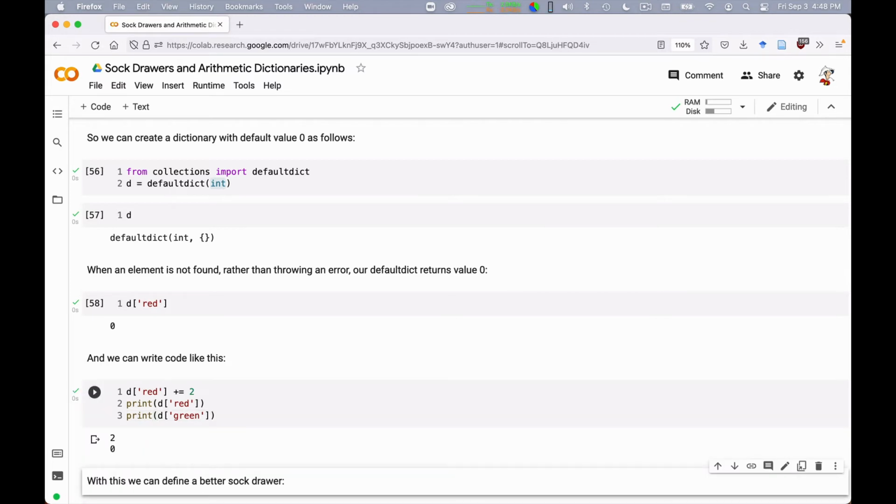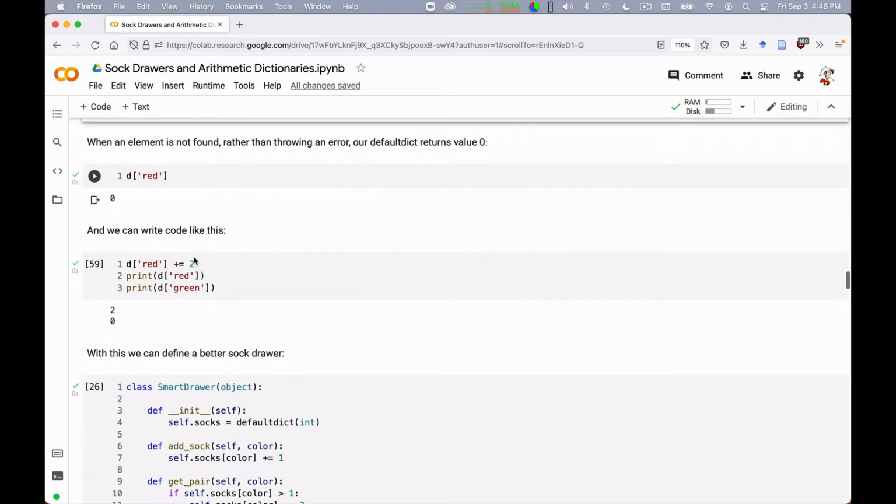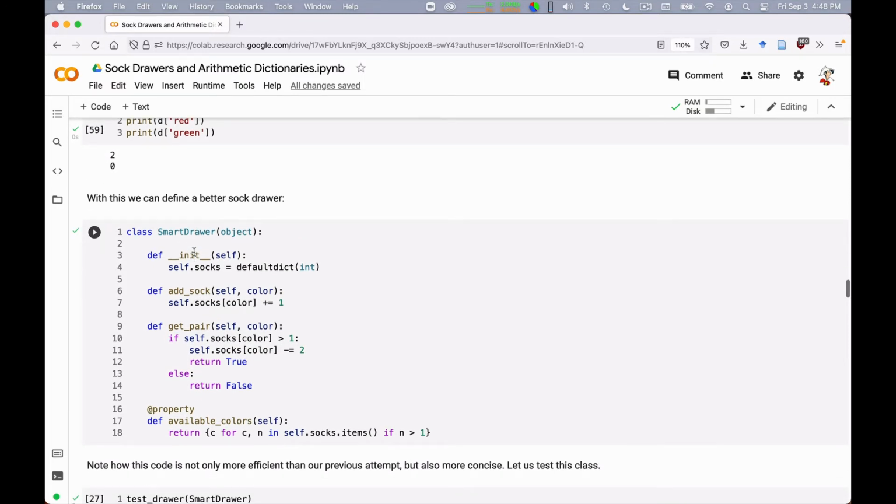You can create default dictionaries of any other types. You can look at the documentation. For example, if you wrote a string here, you would have a default dictionary that gives you an empty string when the element is not found. And you can also have other choices of defaults. But this is good enough for our purpose. And so I can write a much nicer sock drawer as follows.